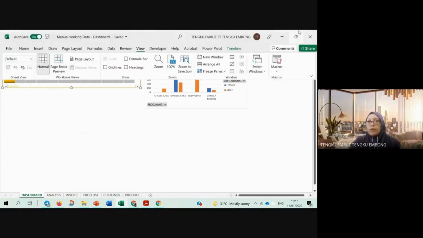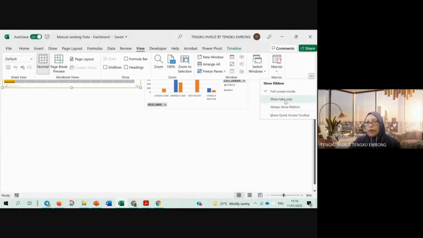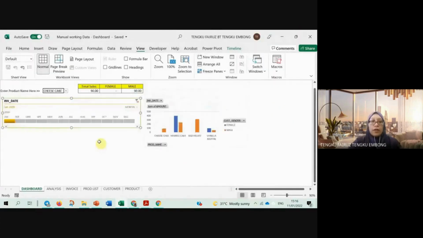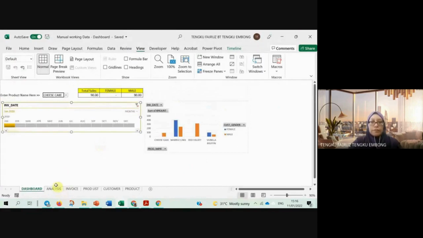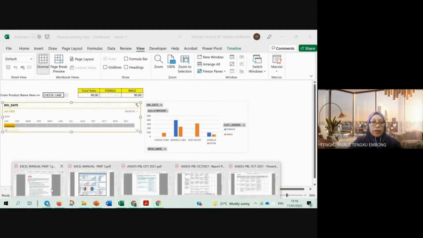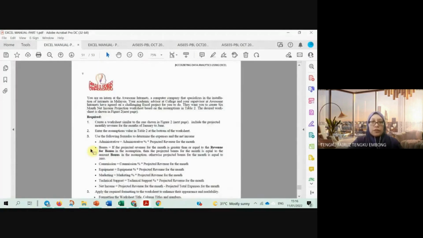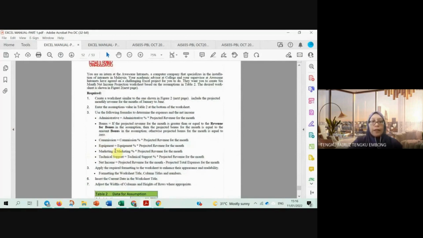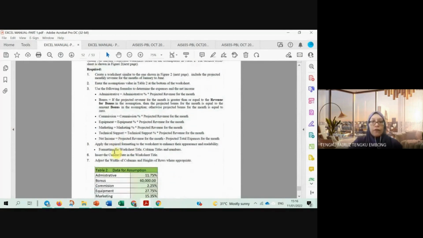So I showed it, go back to the original. Okay, so that's about the dashboard. Okay, and then what I mentioned earlier, I'll show this one. So the challenge question, there are 2 or 3 challenge questions in part 1. The last one used data for assumption.